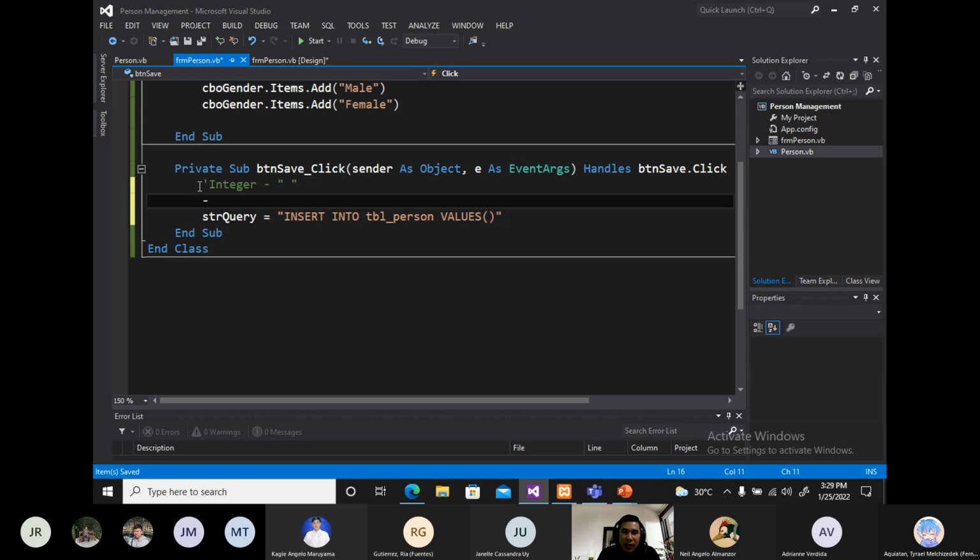But if it is a string or varchar, it should be enclosed with this delimiter: one single quotation, double quotation, and then single quotation. So dapat na. Anything that is a string and varchar. So INSERT TBL person VALUES.